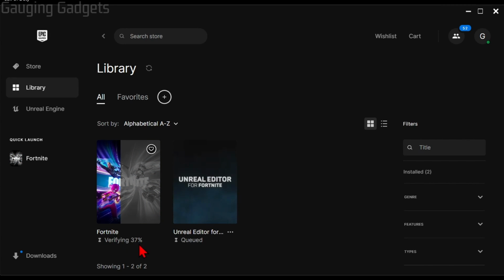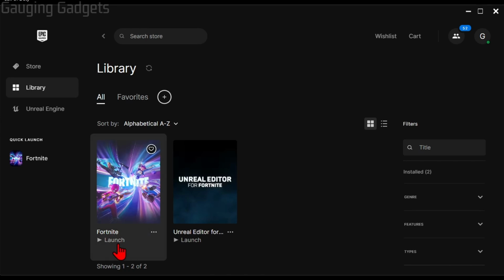It's then going to do a quick verification of your installation of Fortnite on your computer and make sure everything's good. Give it a couple minutes to run. Once it's done, it'll say Launch. That means it's done verifying. And you could try to see if Fortnite opens for you. Now, if it's still not working for you, we may need to go in and make sure that the anti-cheat software that Fortnite uses is installed correctly and updated correctly.